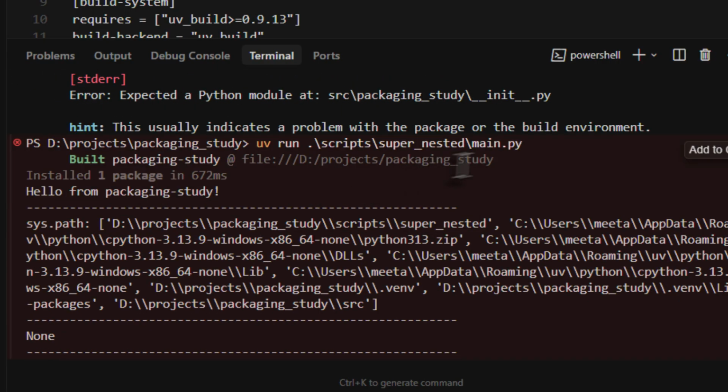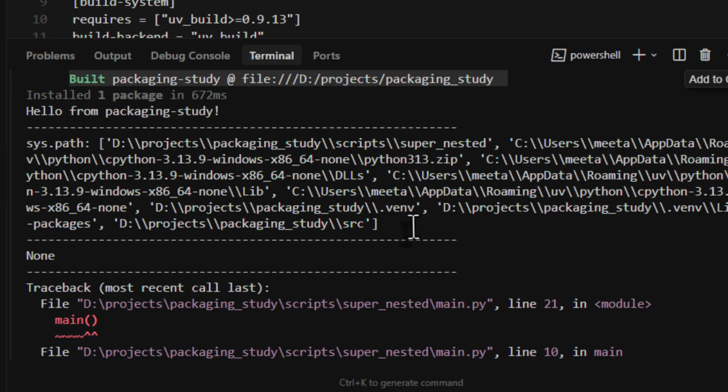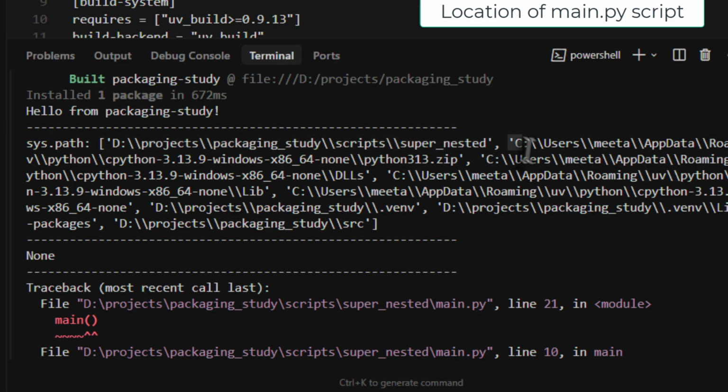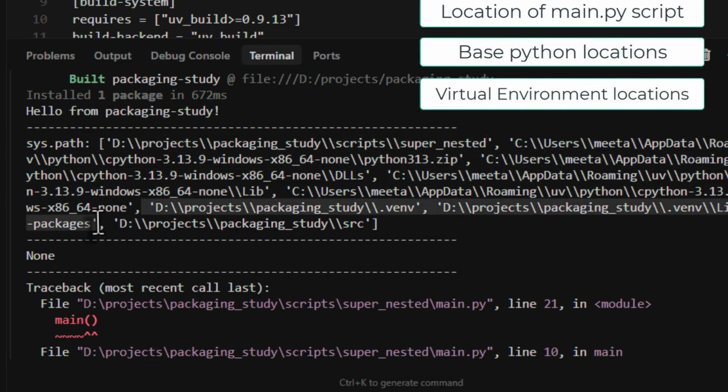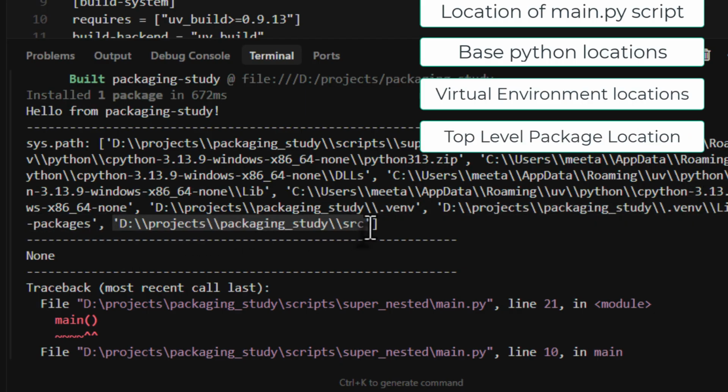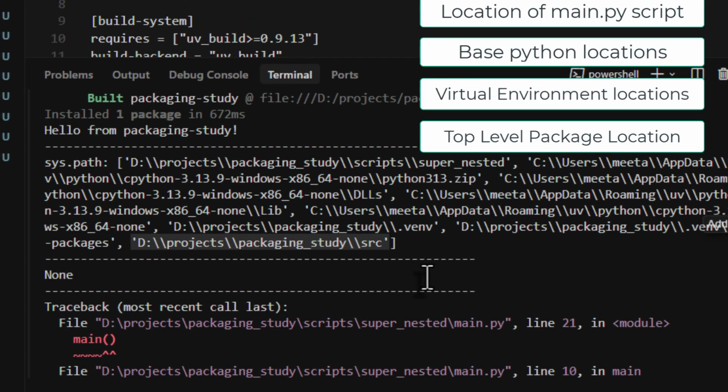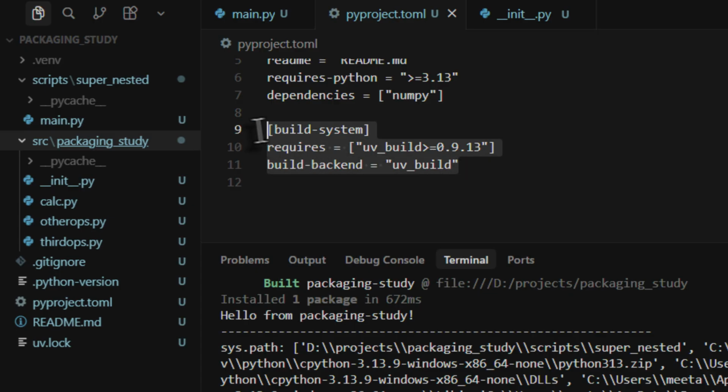So as you can see, it was able to successfully build the top level package, and especially notice sys.path. It has a change now. Obviously its first entry is the script location, then it has base Python locations, and it has our virtual environment locations. But what is different this time around is the last entry in sys.path is that of our src folder, or it's the location of the top level package packaging study. And this is essentially what uv does the moment we add this build configuration.